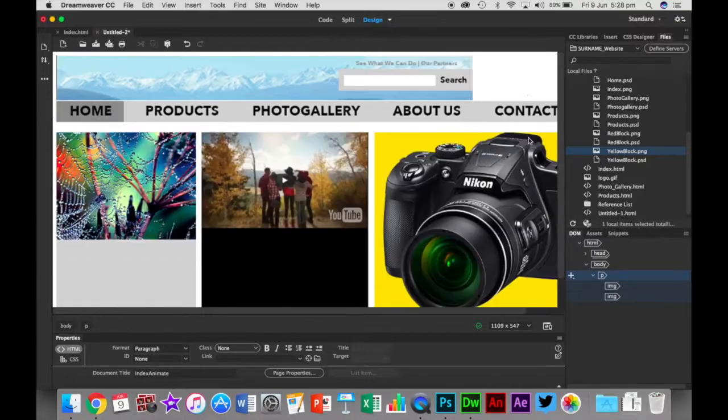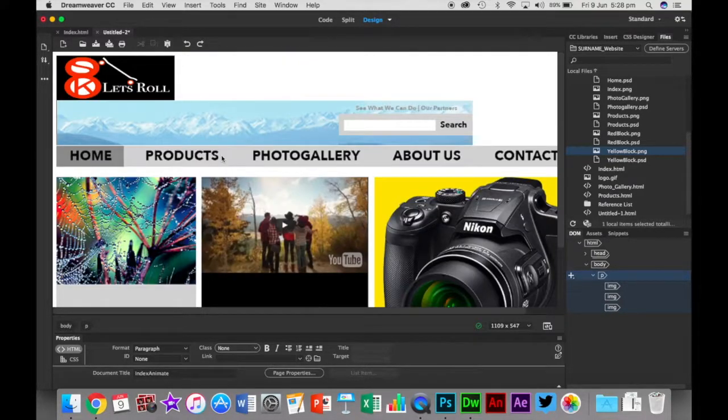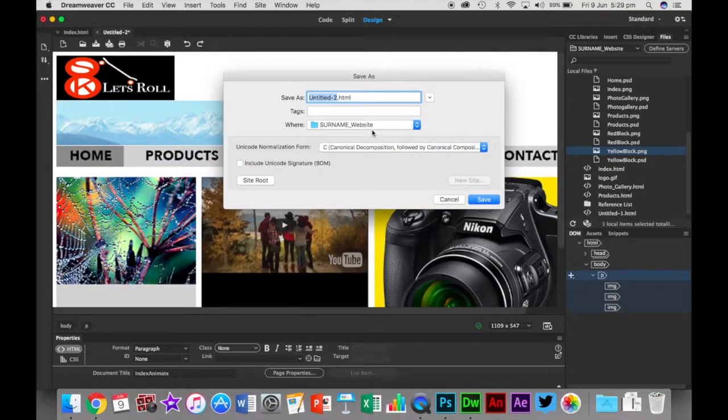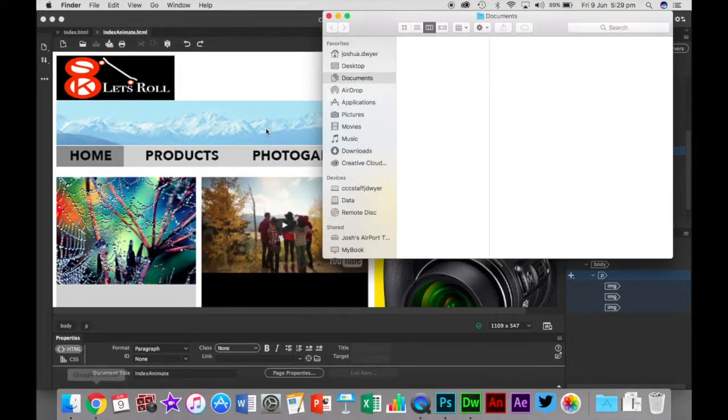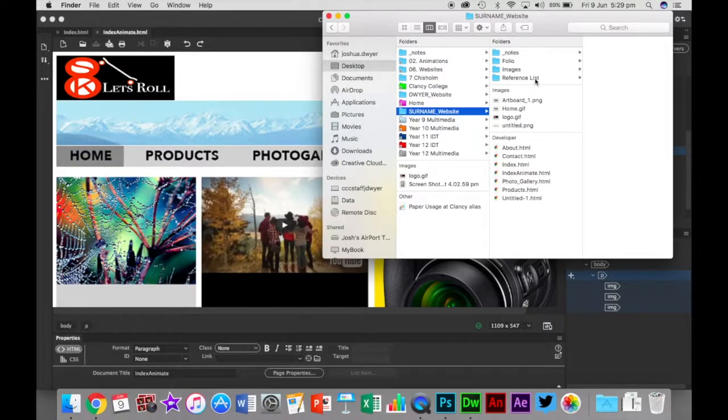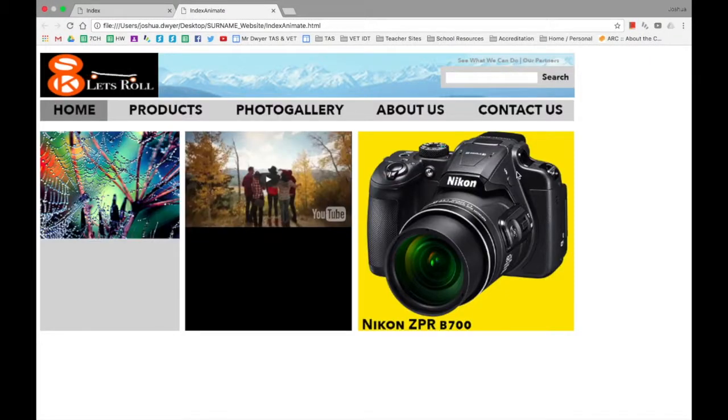Now the benefit of doing that is that when I save this web page, I'm going to call this index animate in my root folder. And if I open it up from my root folder, hopefully I will see that my website just fits together. Index animate HTML. There it is.